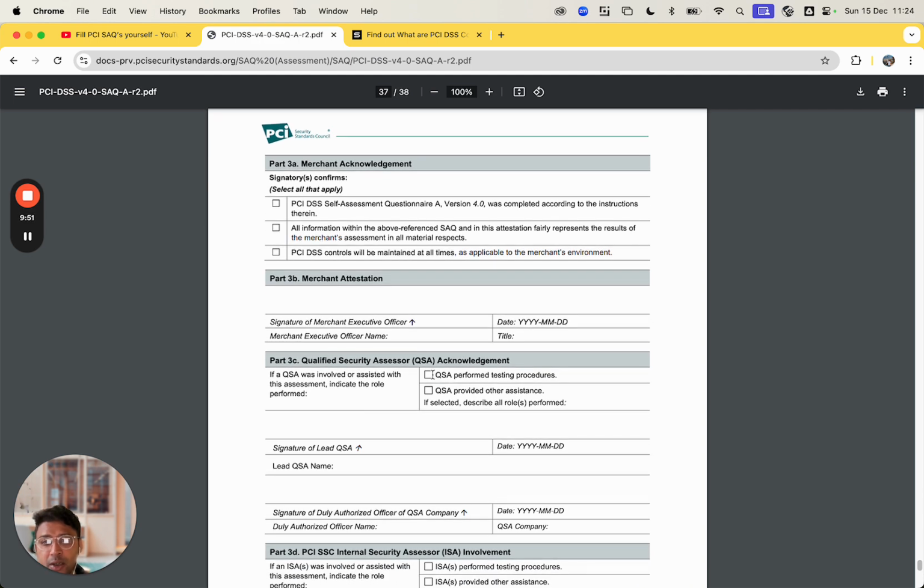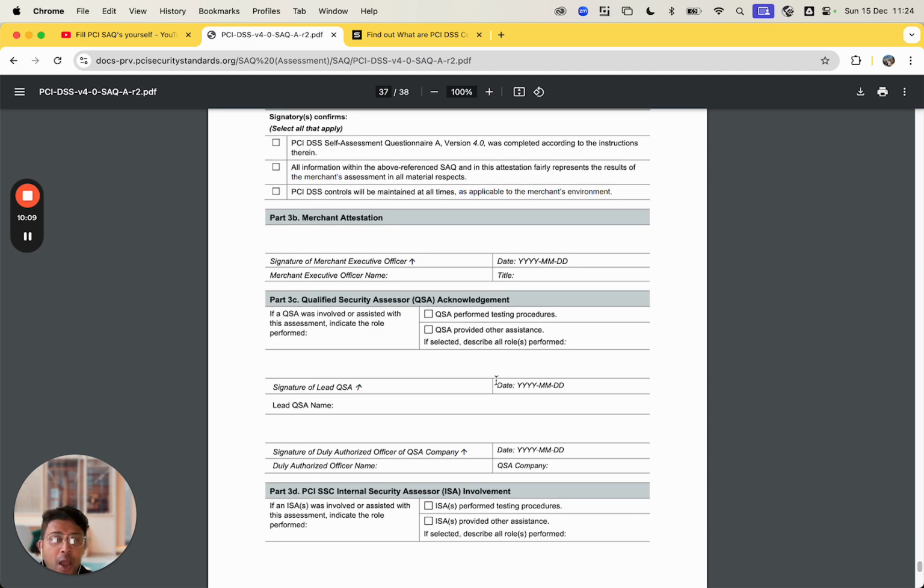Part C, the QSA, is not required because this is a self-assessment questionnaire. You can, however, use a QSA if you have money and time, and they'll do an additional check from their side. They'll charge you money, and they'll sign it off as well. It does not necessarily mean that this will give more credibility. No, on second thought, it will give more credibility, because they're specialized to do so. But it is not legally required by the PCI Council.